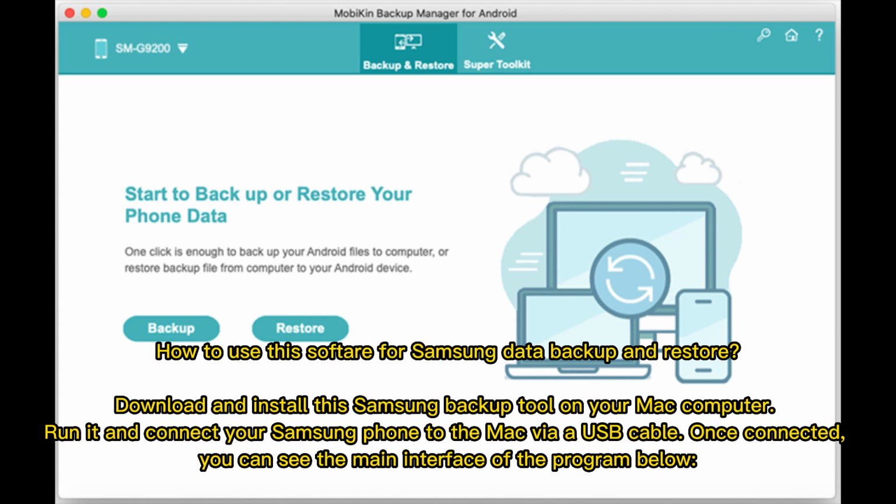Download and install the Samsung Backup tool on your Mac computer. Run it and connect your Samsung phone to the Mac via USB cable. Once connected, you can see the main interface of the program below.